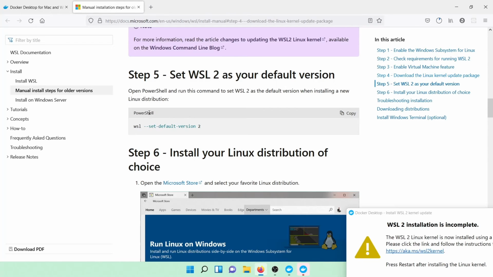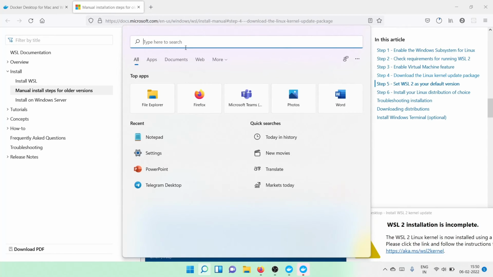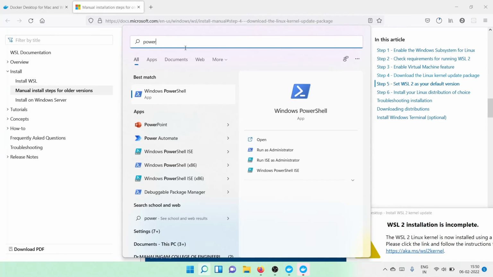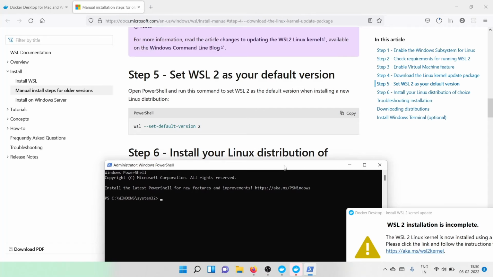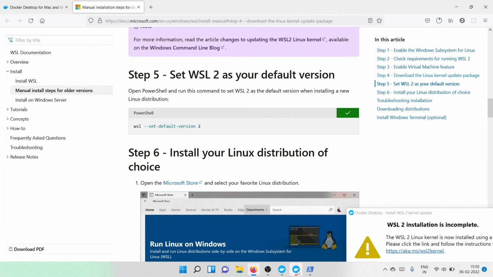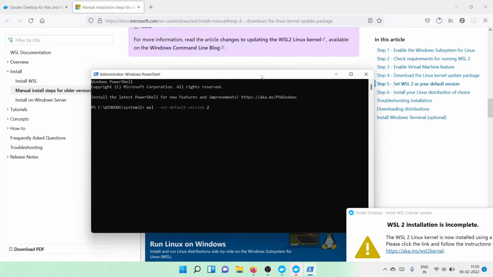It's a PowerShell command. So for that, you should be opening PowerShell. Better you run PowerShell as an administrator. Okay. Now PowerShell has opened up. Let me copy this command. Okay, fine. This operation has completed successfully.